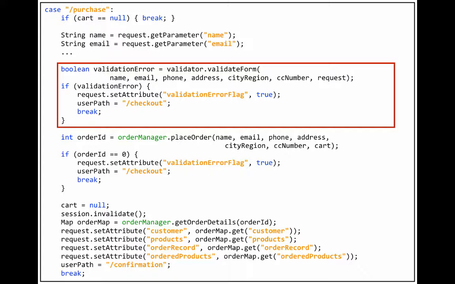The controller servlet calls the validate form method with the request variables plus the request object. If a validation error is found, the validation error flag is added to the request scope, and the client is returned to the checkout page, where a message is displayed regarding the errors.